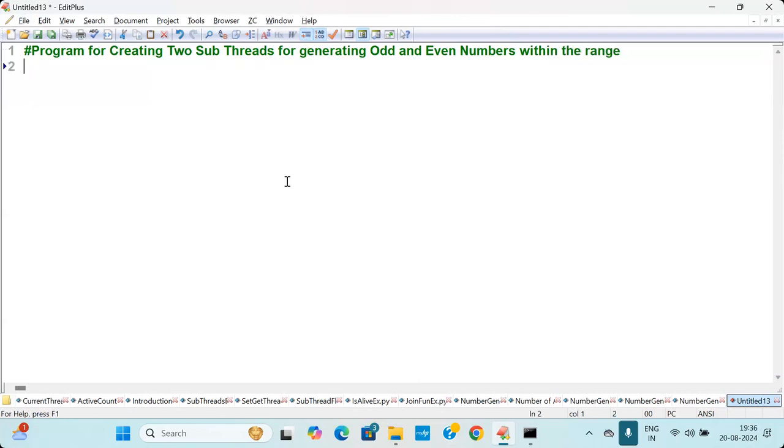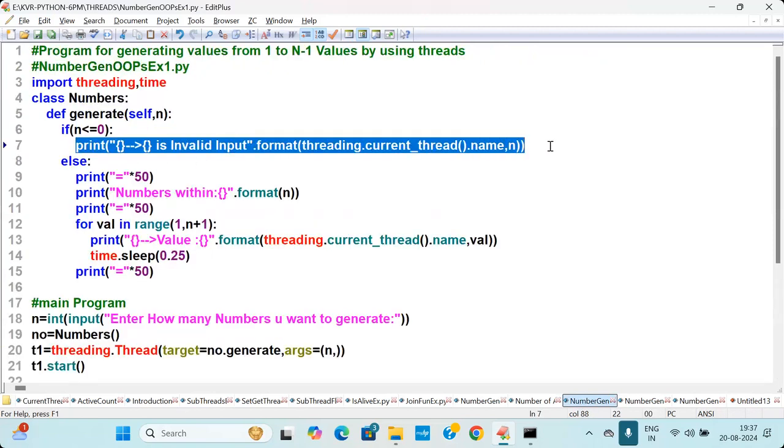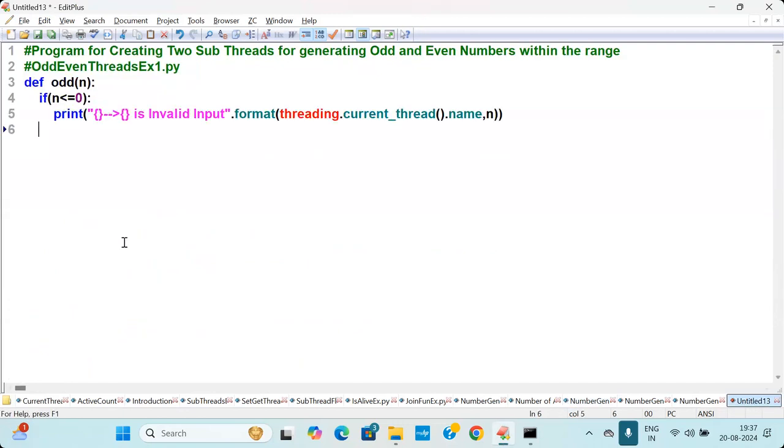So I'm going to take it up. There I will take it. I will write something like multiple, or I can write even, or I can write odd threads, example 1.py. Def odd of what? n. n I am writing. If n less than or equal to 0, I will write invalid input.